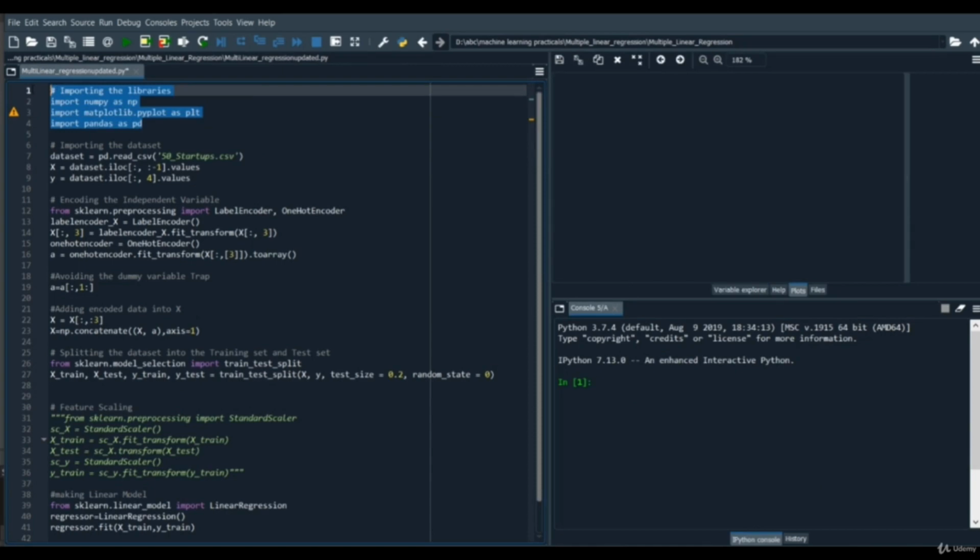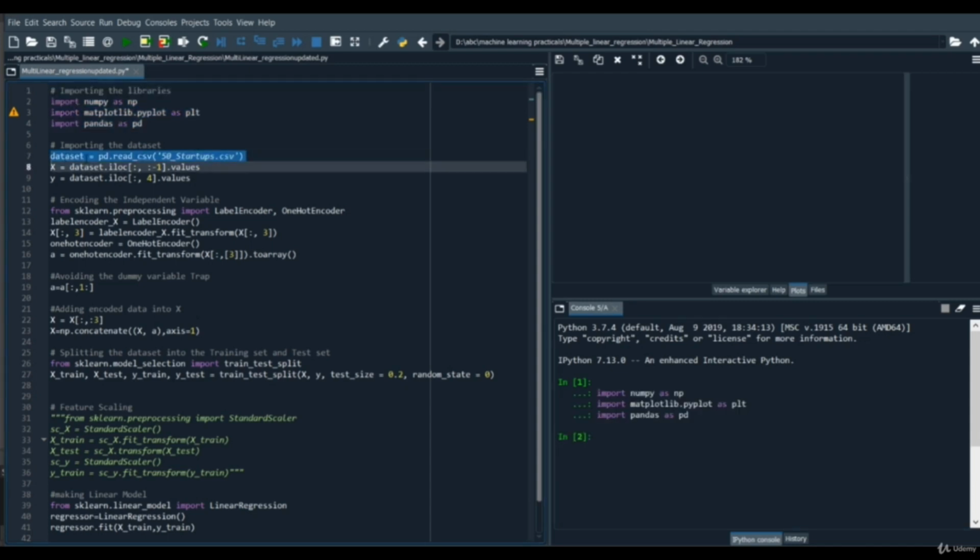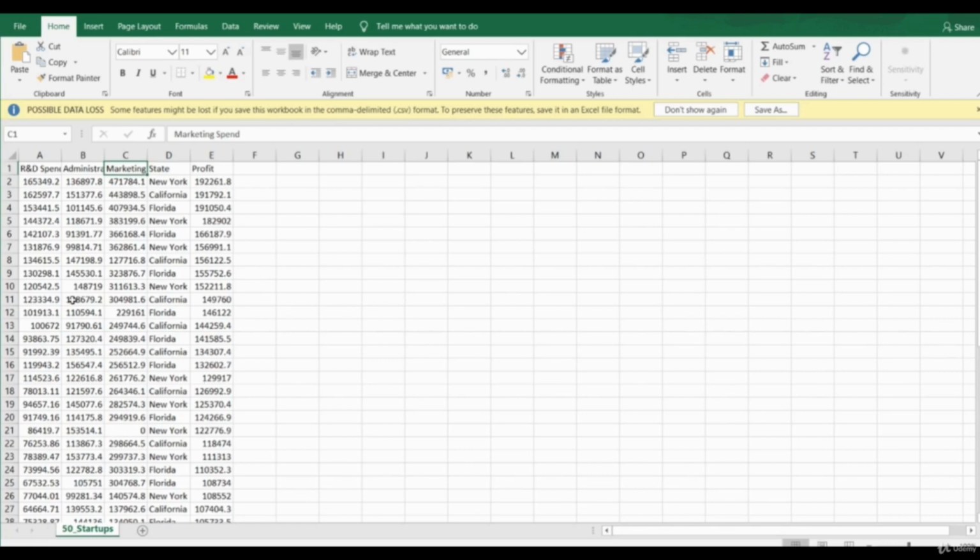Now as you can see, we imported numpy as np, matplotlib.pyplot as plt, and pandas as pd. After that, we are going to import our dataset. As you can see in this line of code, we created a data frame named dataset using the function pandas.read_csv, by which we are reading a CSV file which is going to be our dataset, that is 50_startups.csv. Now this is the dataset that we are going to use.